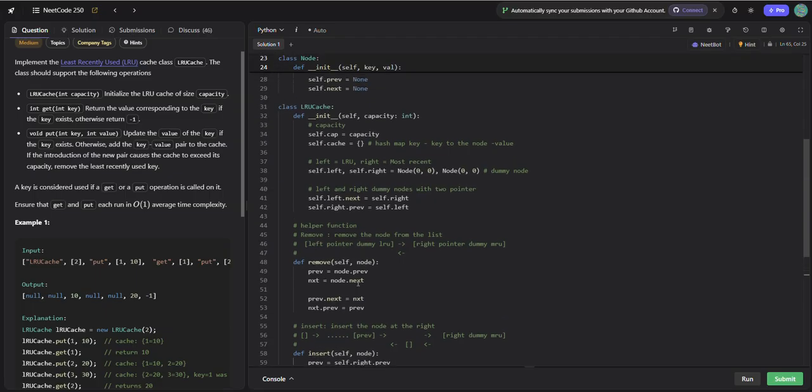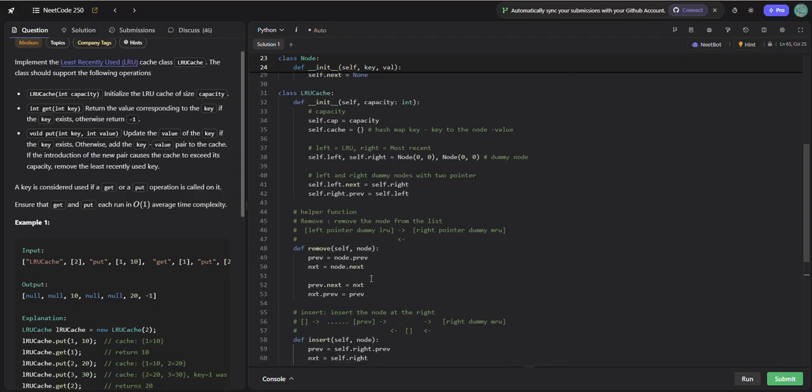I think I also didn't fully understand this problem, but I hope you guys can understand it better than me.